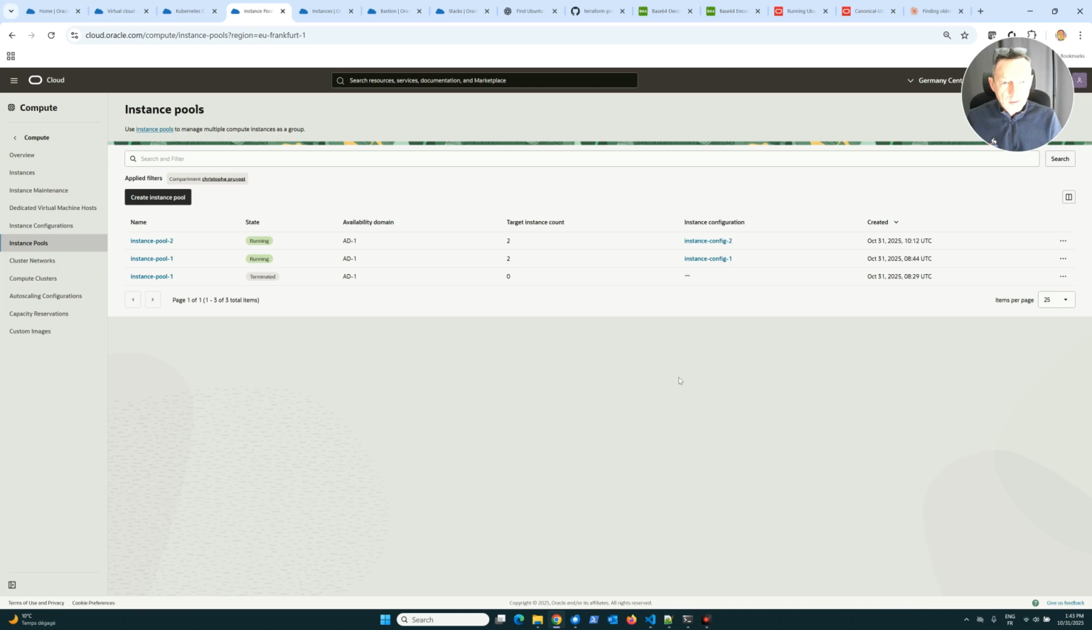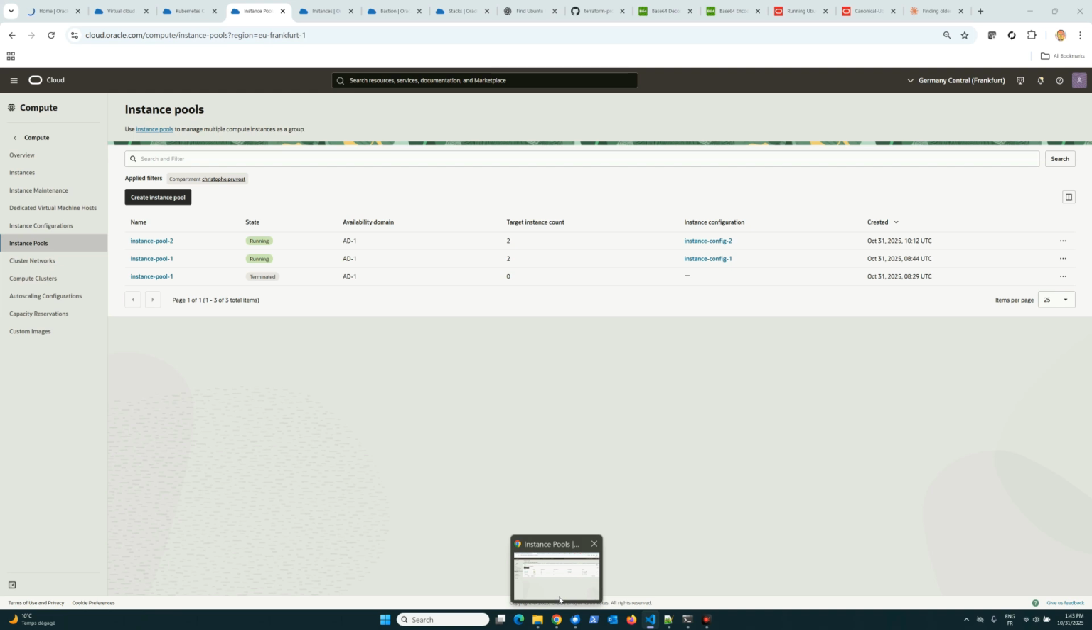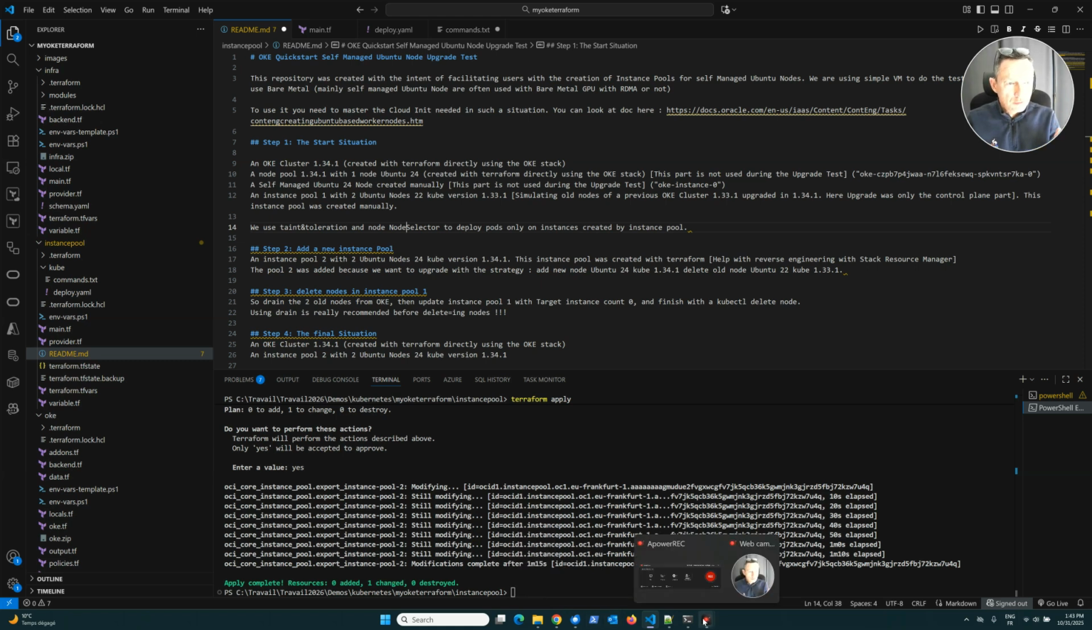I want to be able to transfer pods from old Ubuntu 22 nodes to new Ubuntu 24 nodes. During the deployment, of course, a toleration and a node selector were used in order to deploy pods only on the VMs created by the instance pool. The first step is now to create an instance pool 2 with two new Ubuntu 24 nodes.